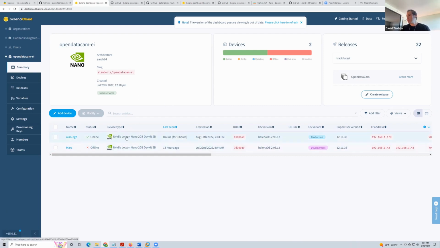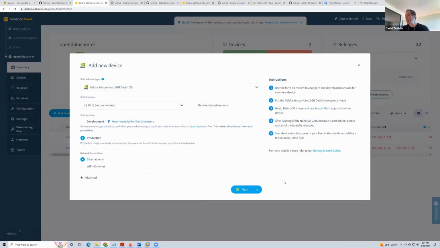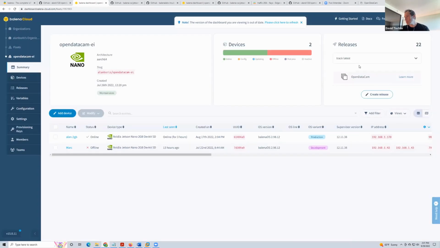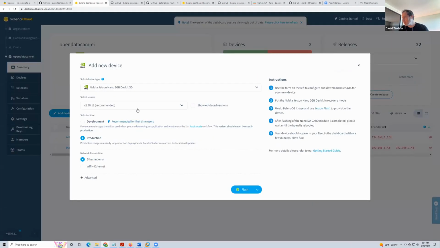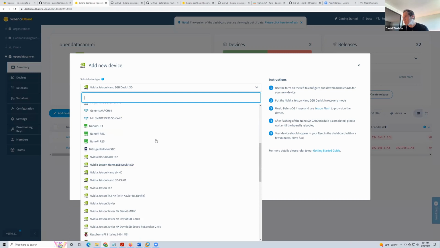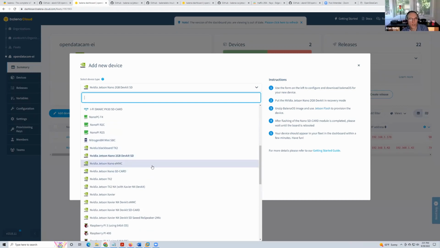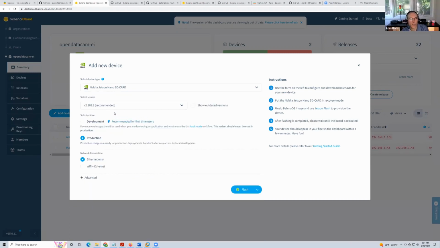And Etcher is loaded. Flash from file. I'm on the exact same screen that you showed off earlier in your slide deck. And navigating to my downloads, here is the file that I just downloaded a moment ago: balenaCloud Open Data Cam EI. So I'm going to show that too. So you did SD card, production, you did development. I did development, but yeah.